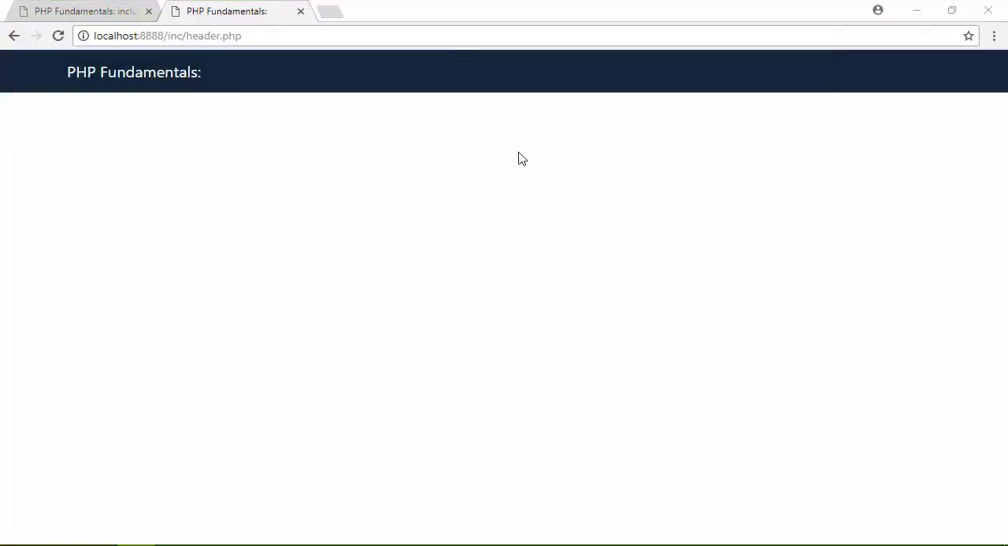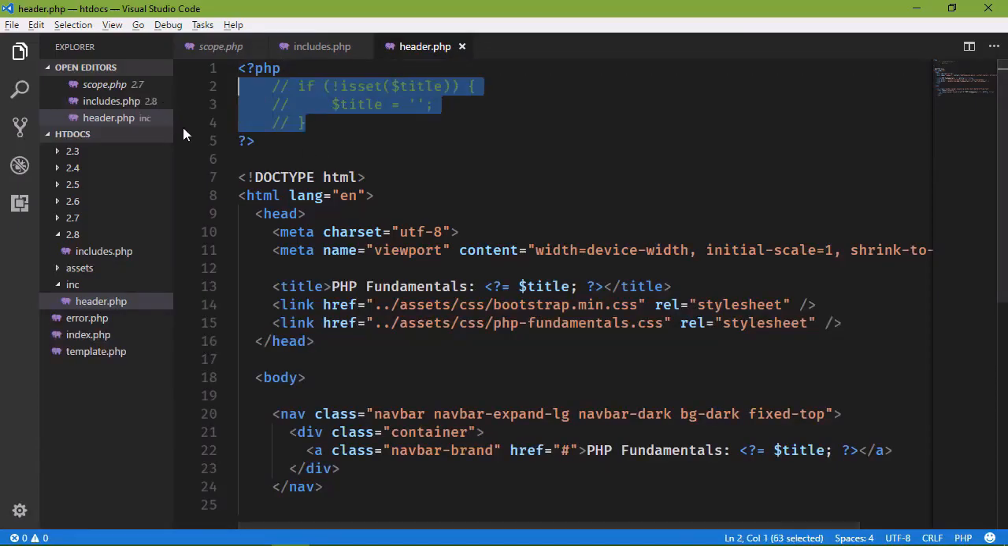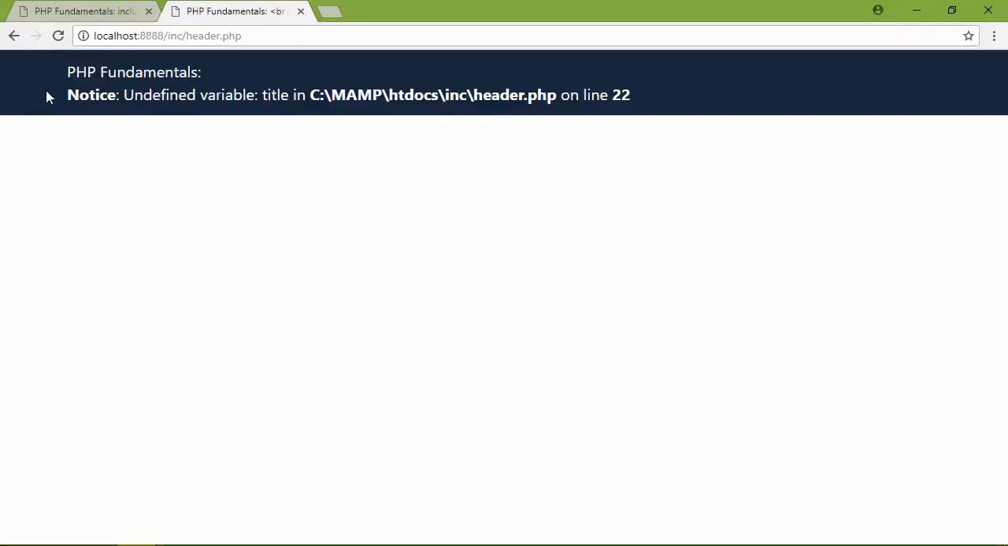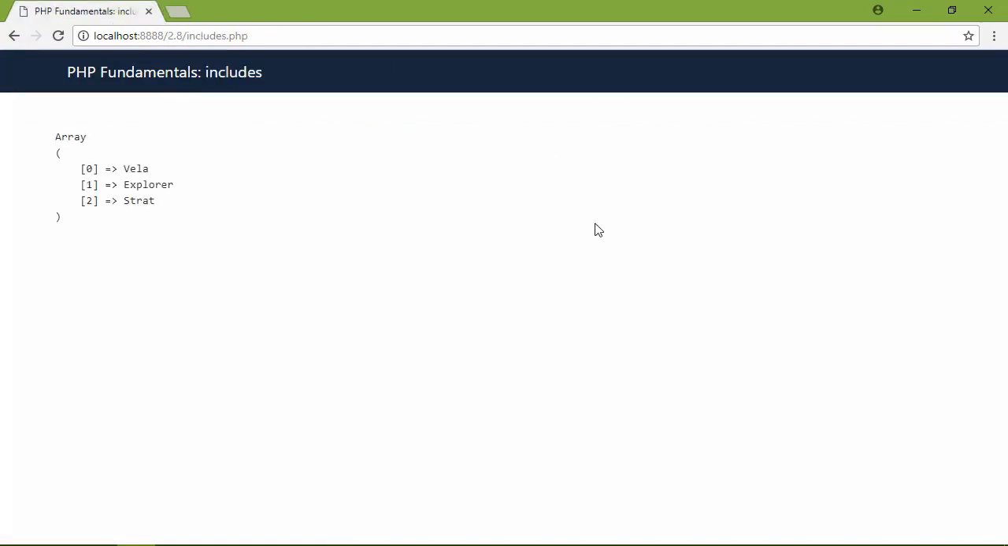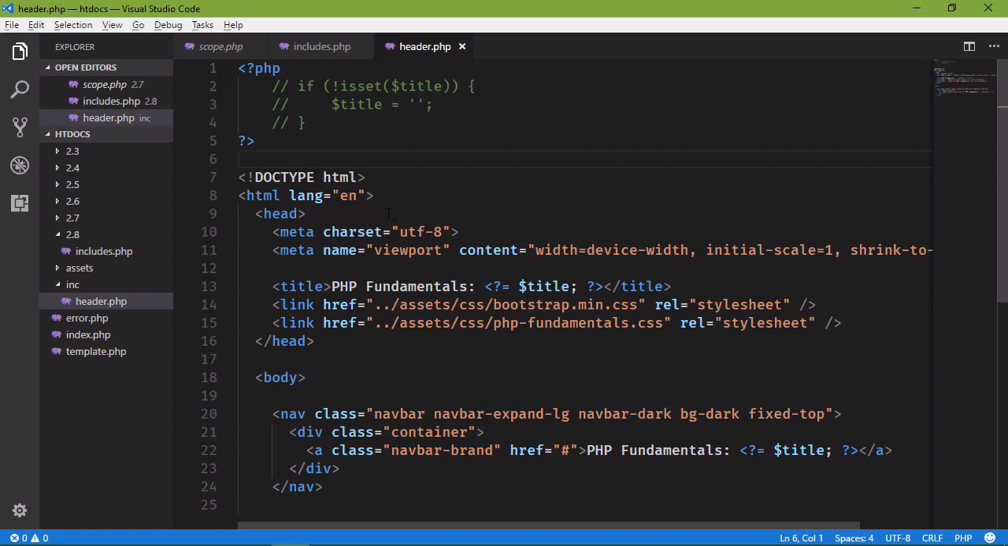You need to set it. So I'm going to comment this out because as far as I'm concerned, I would much rather see the notice so that I know that I need to fix that as opposed to scratching my head wondering why something doesn't work. Okay, so we have included a header PHP.